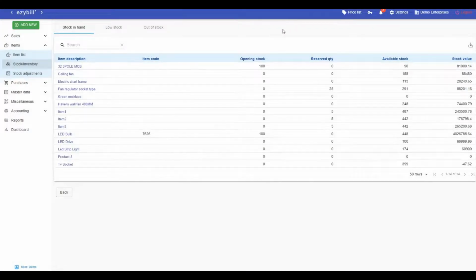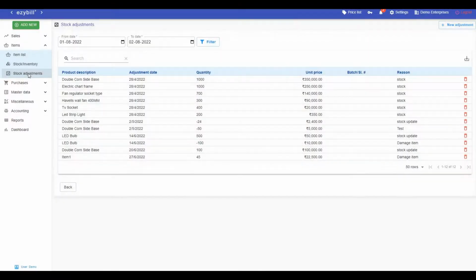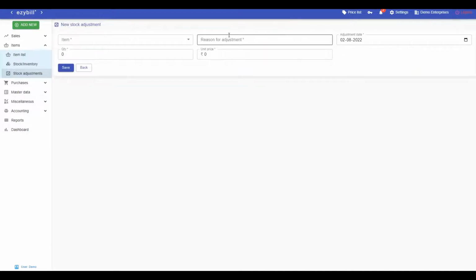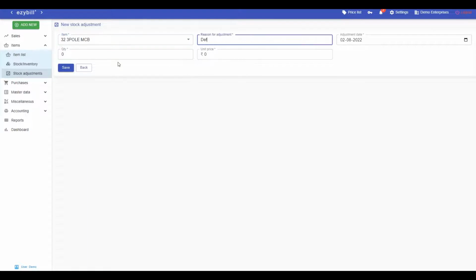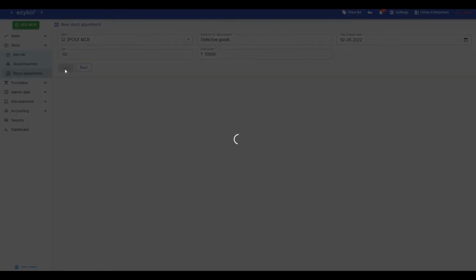If there are any adjustments to be done, you can always increase or decrease stock quantity by creating a new adjustment entry for the product which we created earlier. Select the product which we have created. Enter the reason for adjustments. Enter quantity in positive or negative number. Unit price. Then click on Save.